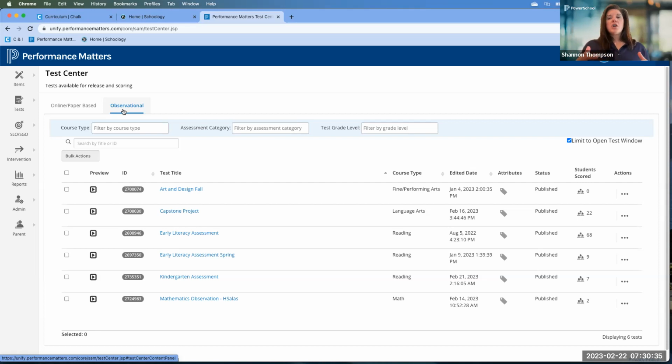So really start to think about, where can we use this? We see districts using this, of course, in those early grade levels for early literacy. We see this used at the high school level for our fine arts programs, for CTE. So a lot of different options here. Capstone projects, I've seen that as well.